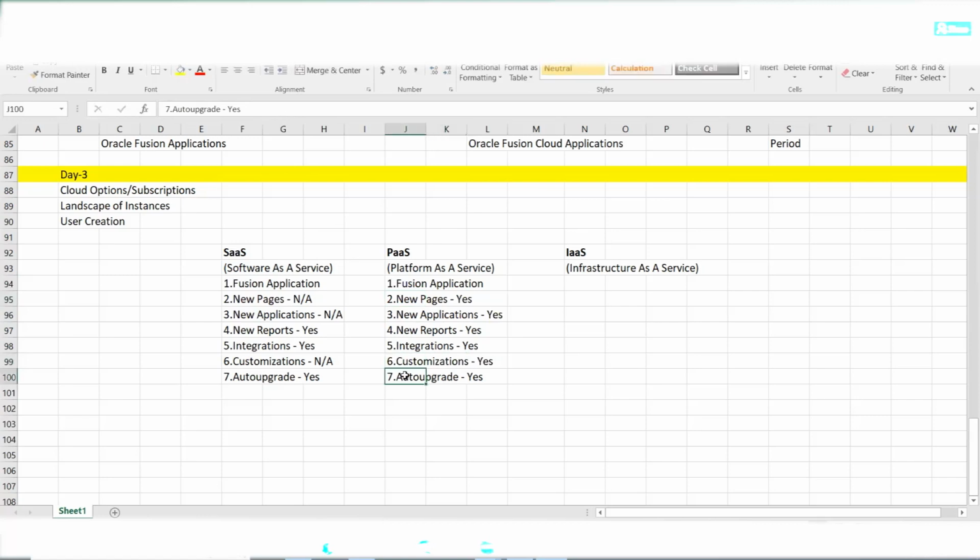And auto upgrade is not possible, unfortunately. Why is it not possible here, while it is possible in SaaS? The reason is you are not disturbing anything in SaaS. You are just using it as it is what Oracle is providing. That is the reason it is easy for them to upgrade to the latest.